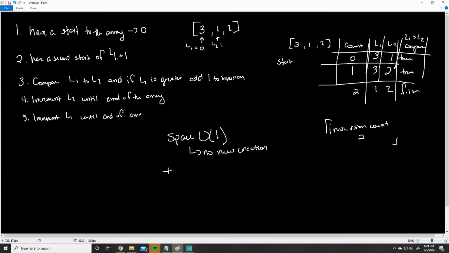However, our time complexity: since we're going through the array twice, basically at every point we go through the array, at every point we go through the array minus 1. So basically this is n to the n. We're going through the array n to the n times, because basically we start at location 0 and we have a size n array.